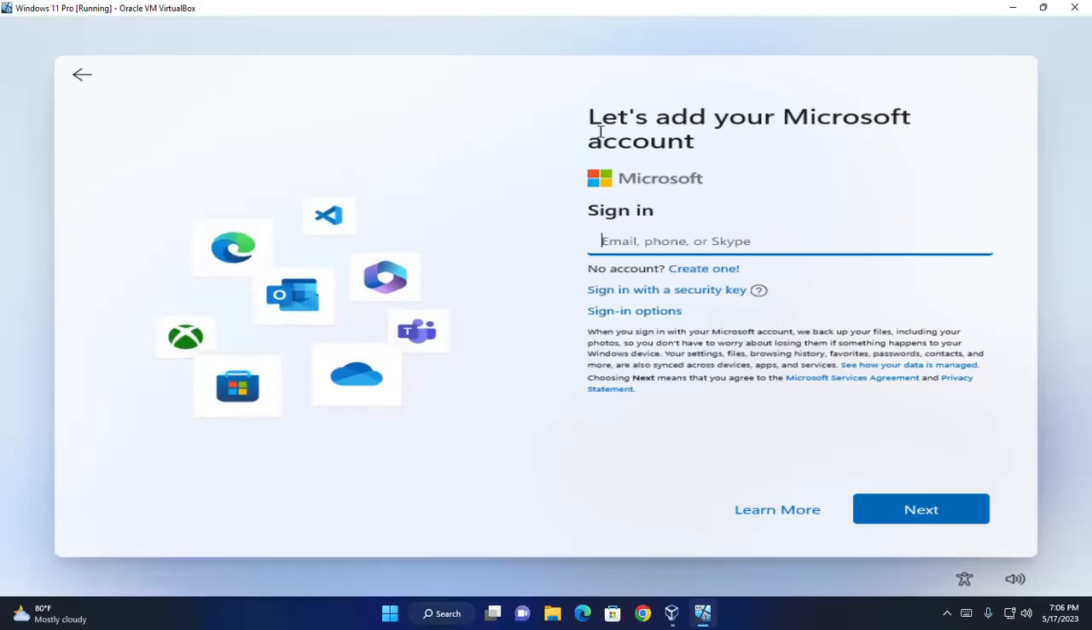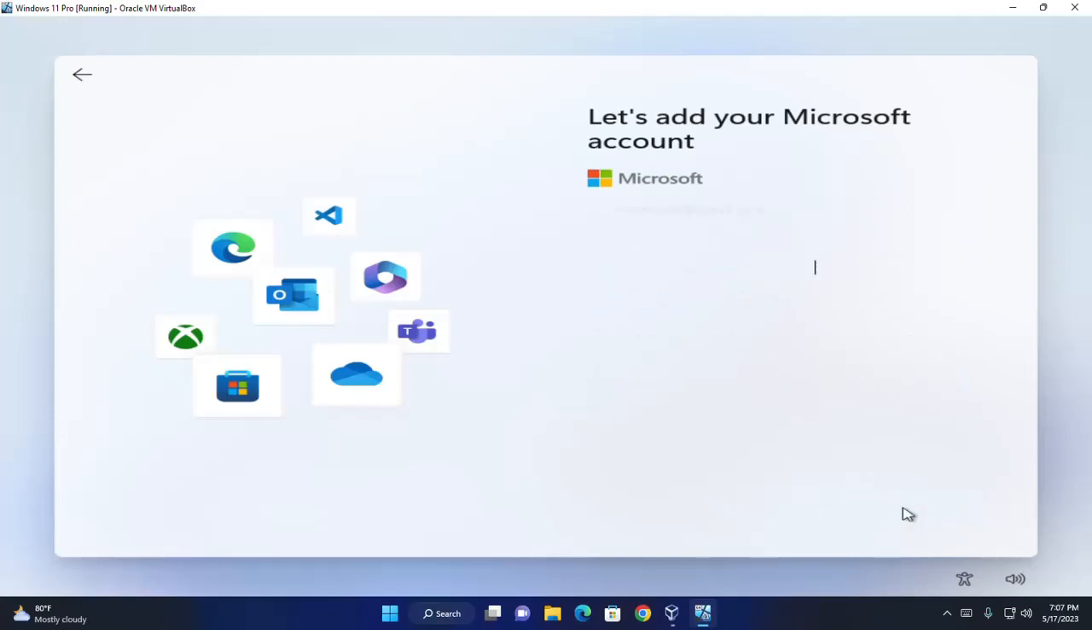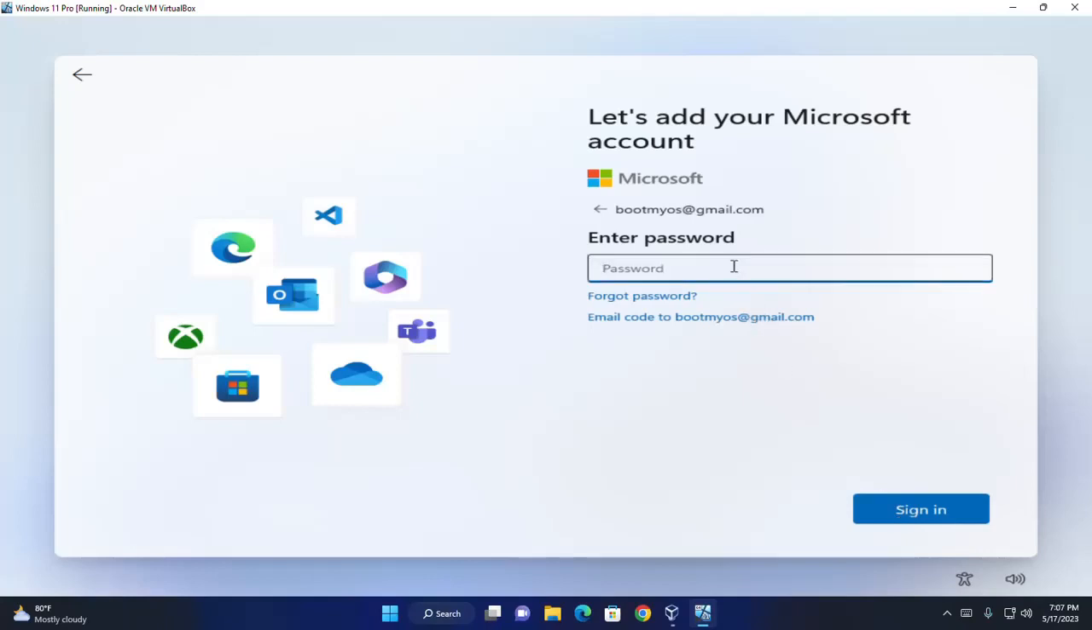Let's add your Microsoft account. If you already have an account on Microsoft, enter the email address. My case, and then click on next. If you don't have an account on Microsoft, click on this button to create an account on Microsoft. Click on next and then enter password.